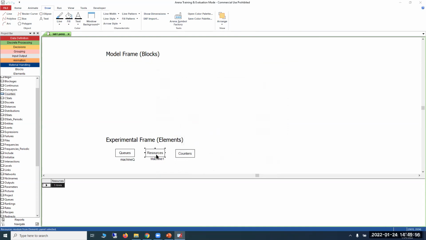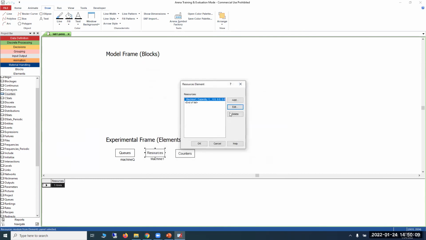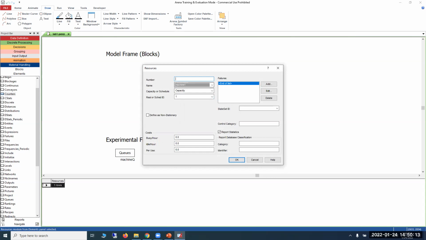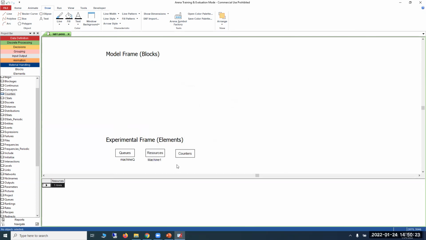Let me go back here. I don't like to use capital letters unless they are in the middle. So machine 1. It's not letting me fix it. Okay, it's not letting me change it.